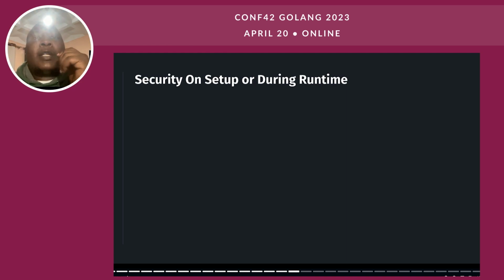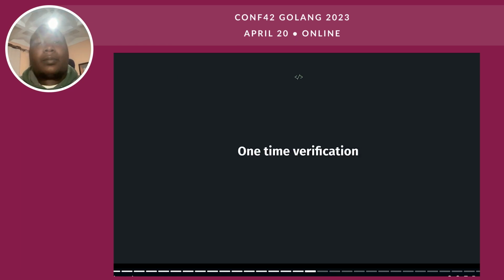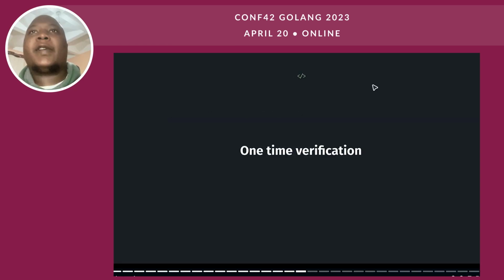But at what point do we start securing our webhook? There's the setup, when you're setting up a webhook, and also during runtime, where most of the verification is done. So the first one we're going to look at is one-time verification. This is mostly done on setup, where the provider gives the client a token or a one-time verification. Remember, this one-time verification can be revoked.